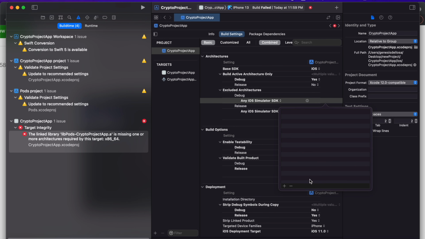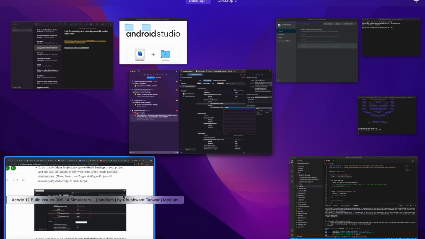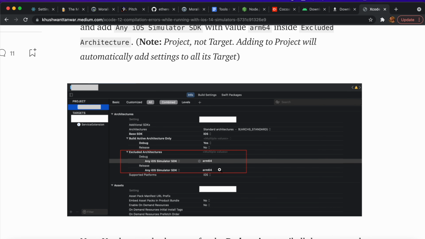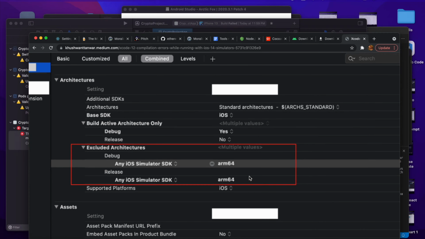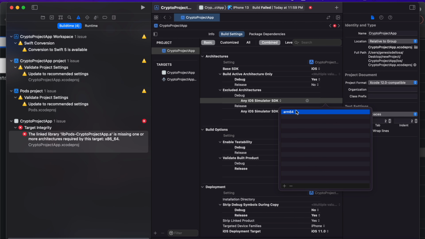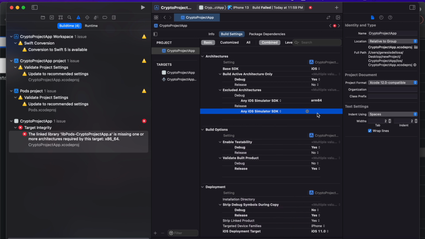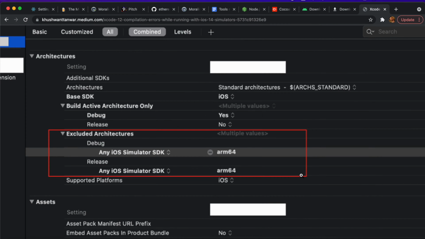It should be ARM64. Is that right? Let's take a look again. It should be ARM64 for debug. ARM64 for release, we should be doing the same. Should be putting ARM64, and all right, we've done that.